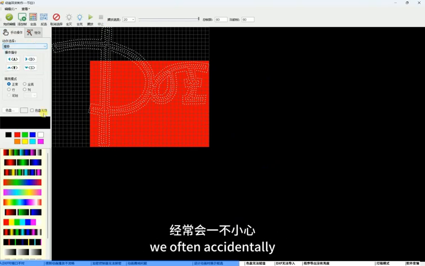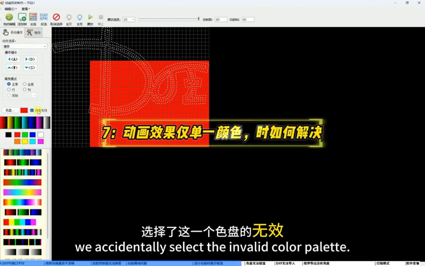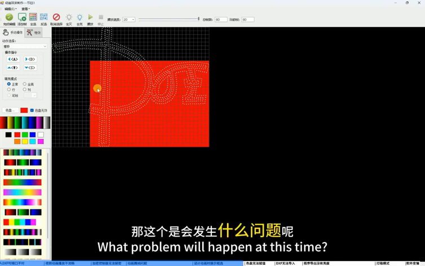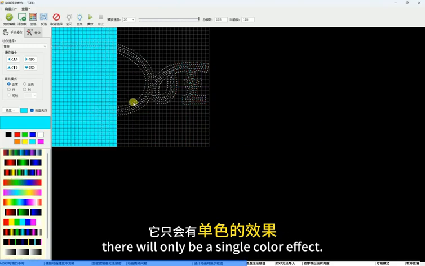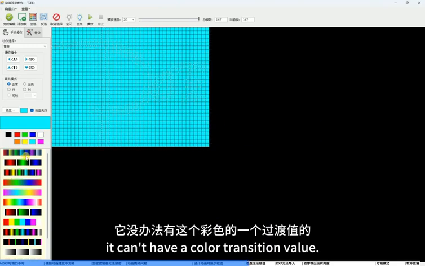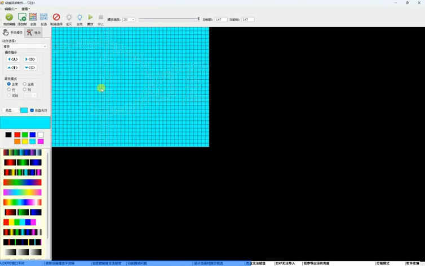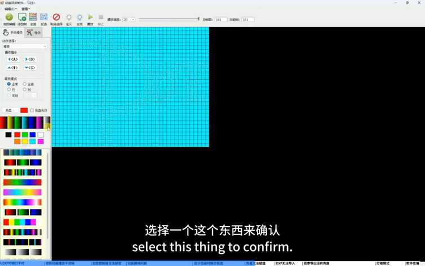here, we accidentally select the invalid color palette. What problem will happen at this time? When we do this, there will only be a single color effect. It can't have a color transition value, a negative value. Then we just need to cancel this one. Let's take a look again. Select this and confirm.